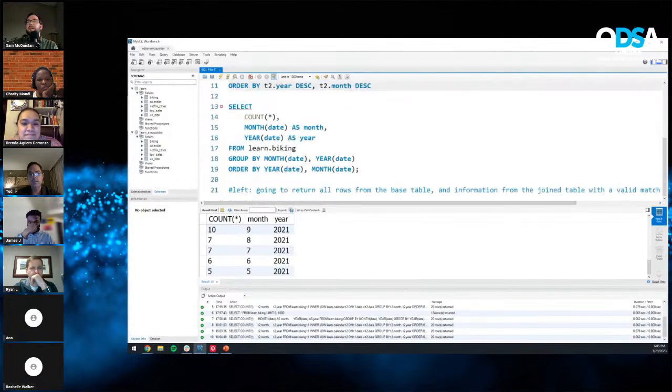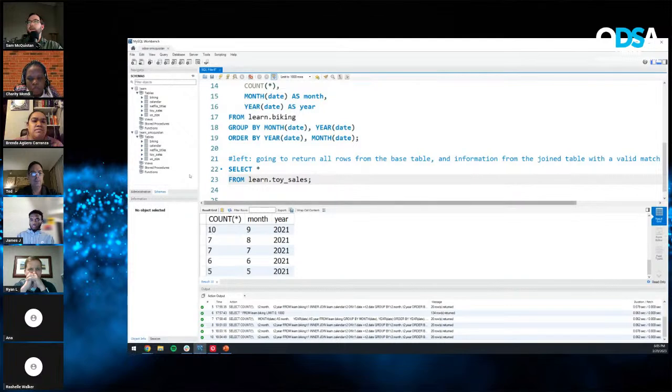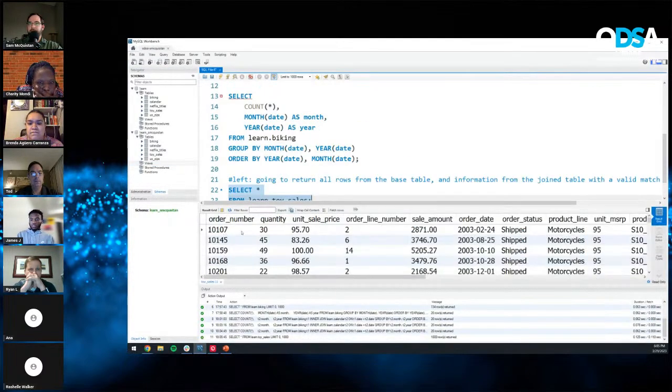All right. So let's talk about a left join. So we're going to shift context a little bit from the biking table, and we're actually going to look at the toy sales table. So the first thing that we want to do is select everything from our toy sales. So learn.toysales. And we're going to return this table and everything in it.